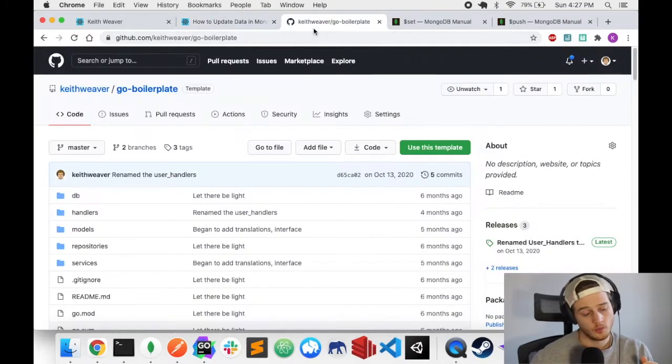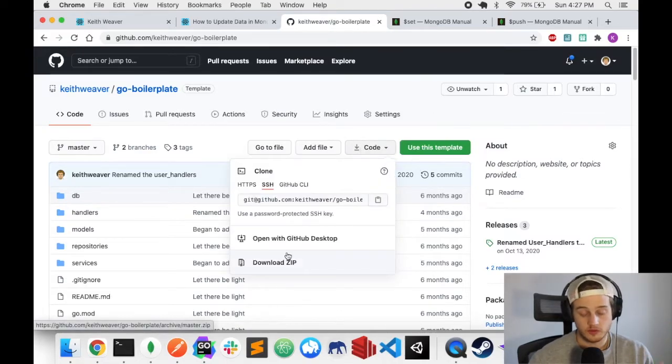So let's get started. If you're using this project, I'd really appreciate it if you star the project just so I know people are using it. I'm going to download the zip because I'm not going to use Git for this project. I'm going to download the zip and put it into my working space, which will be my desktop. So I'm going to do that now.